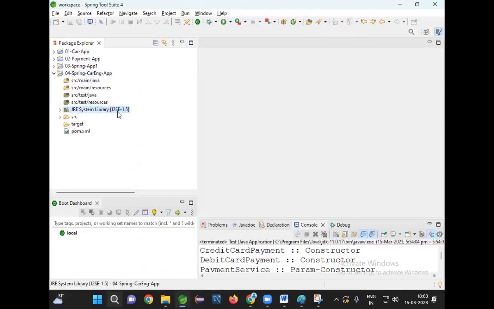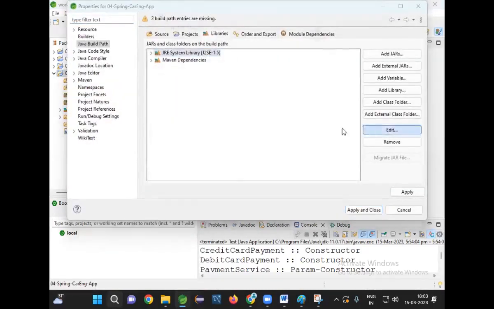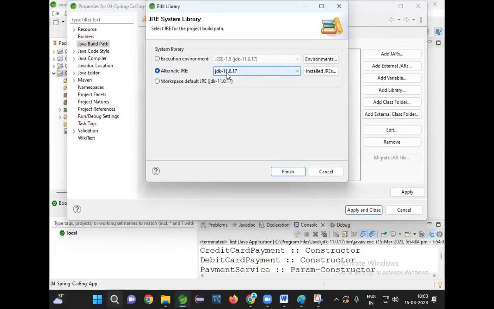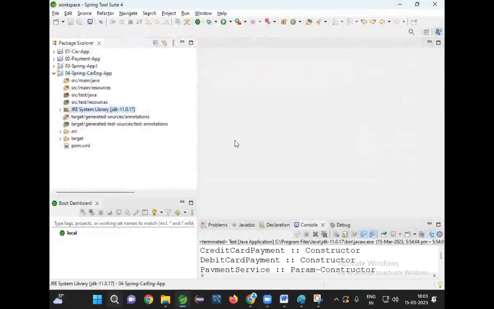By default, which version of Java is coming? 1.5. I want to change to Java latest version. How to do that? Right click on the project, build path, configure build path, edit this library, select alternate JRE, JDK 11, finish, apply, close. So with this JDK 11 is available. It is just a Maven project.